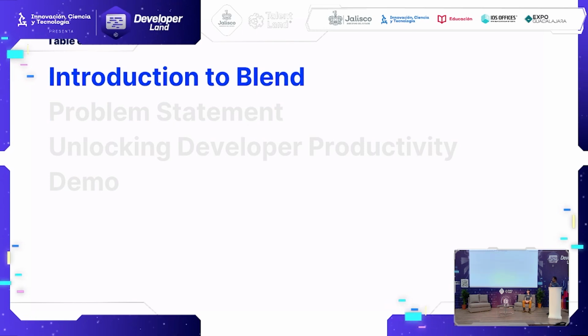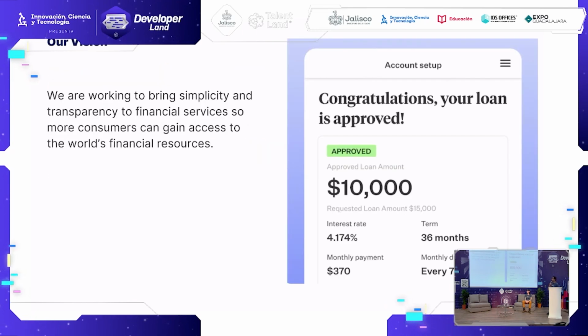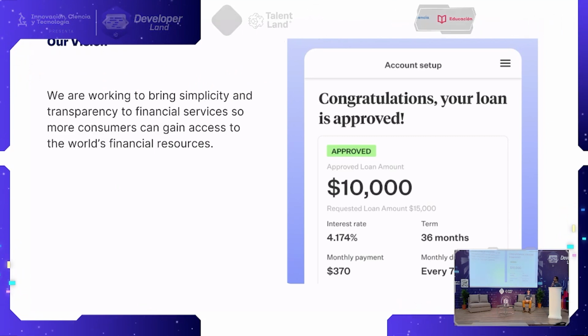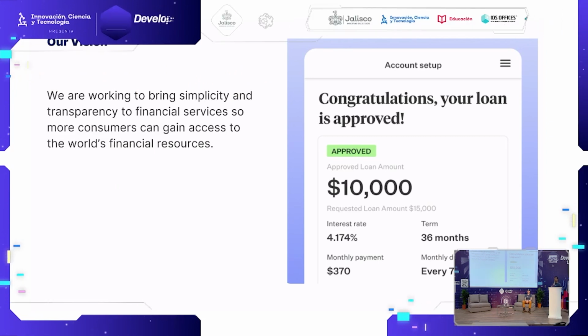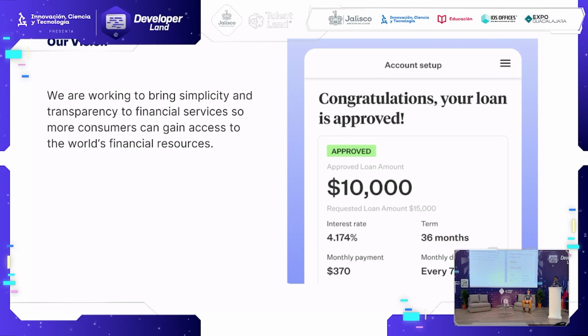Cool. First of all, a little bit about Blend. So our company mission is to make consumer finance simpler and more transparent, and to allow consumers to get better access to financial services. One of the ways we're doing this is to make it simpler for anyone to apply for any kind of financial product, and also for banks, financial institutions, to offer those to consumers.